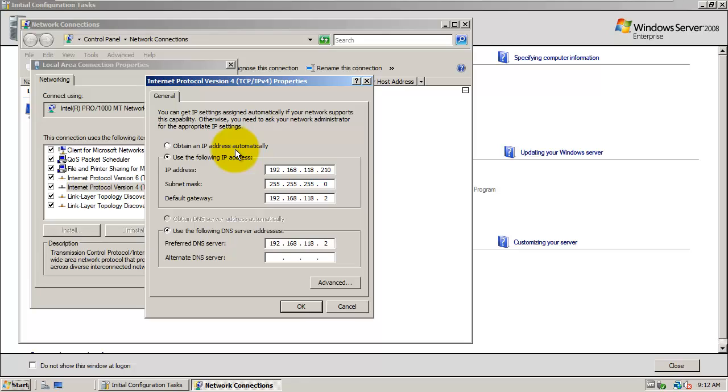Just letting you know, the labs talk about XX quite a bit. XX is your student number. We're going to assume that everybody's student number is 10. So anywhere you see an XX in the book, put 10. But then it still has to match the rest of the network addressing.